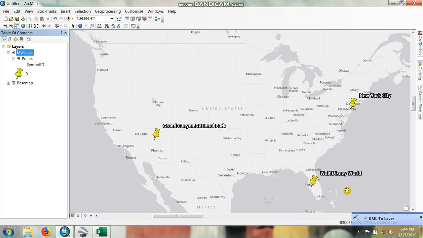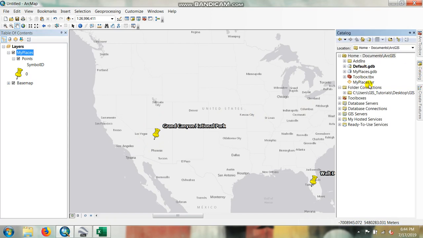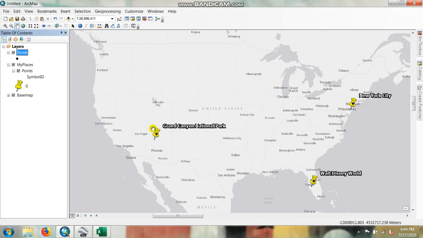So here are our points. You can see they look almost exactly like they did in Google Earth. So what the tool actually created is it created a geodatabase with a feature dataset, and it created this feature class called points. So you can actually drag in this points feature class, and you'll see that it adds these little dots to the map. So if you hide the symbolized versions, you can see these little dots.